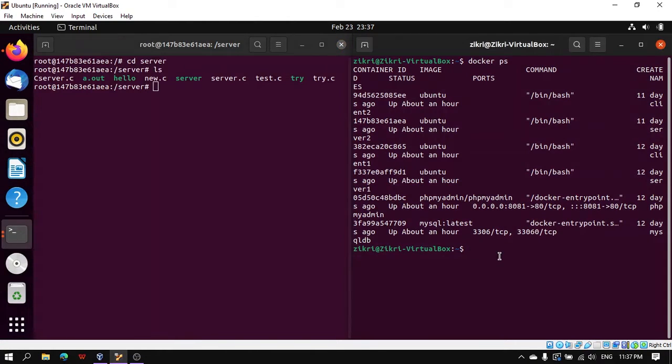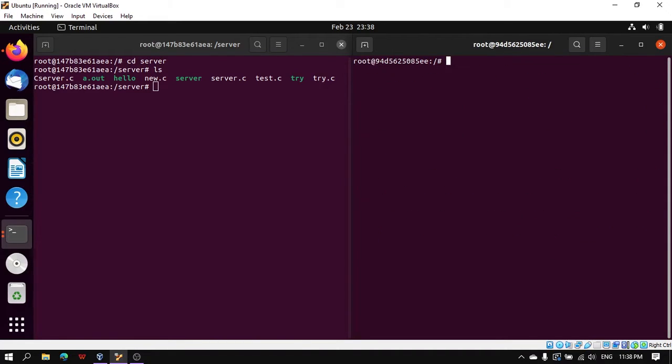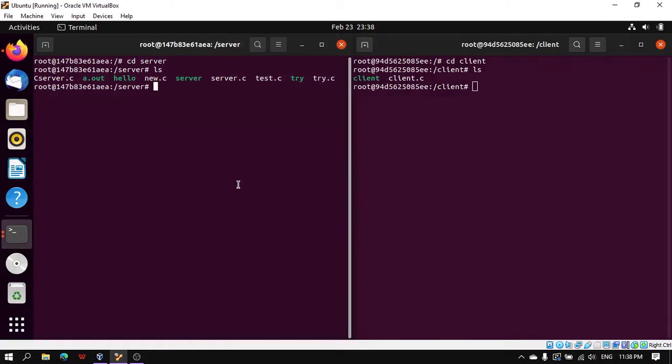So we'll be doing it on the client side also. Docker exec -it, name of the client, which is client2, and then bash. cd client, ls, and then these are the files inside the container.